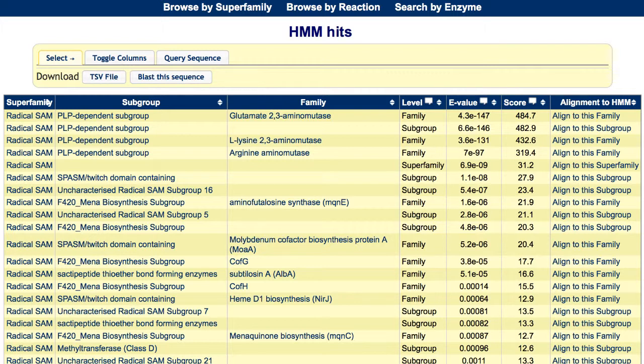As you can see, the top hit is the glutamate 2,3 aminomutase family. The L-lysine 2,3 aminomutase family, which the sequence was annotated to in the NCBI, is actually the third hit. The second hit is the PLP-dependent subgroup, which the glutamate 2,3 aminomutase family and lysine 2,3 aminomutase family are both part of. So just based on score, it looks like the sequence is more similar to the glutamate 2,3 aminomutase family than the lysine 2,3 aminomutase family.